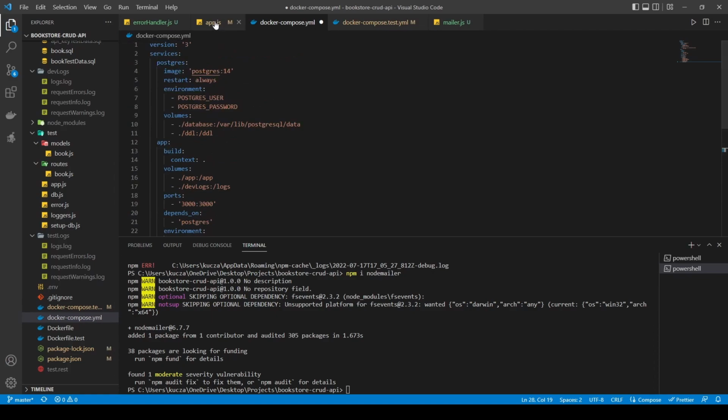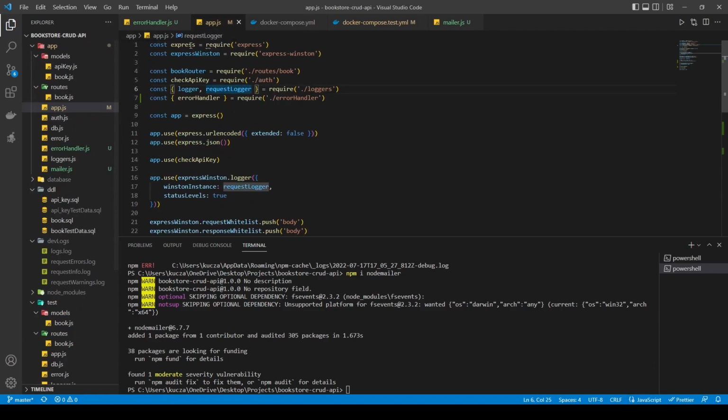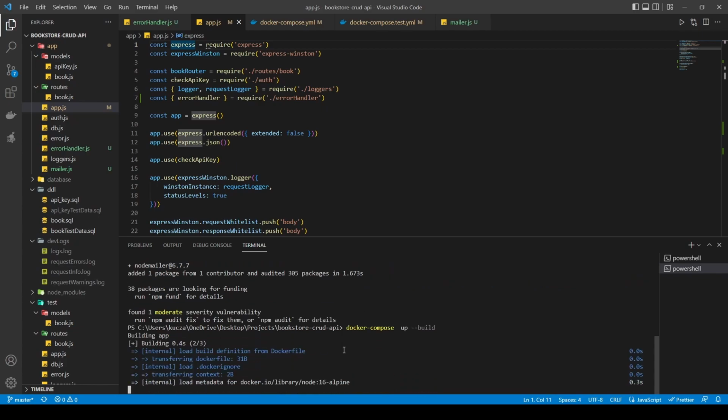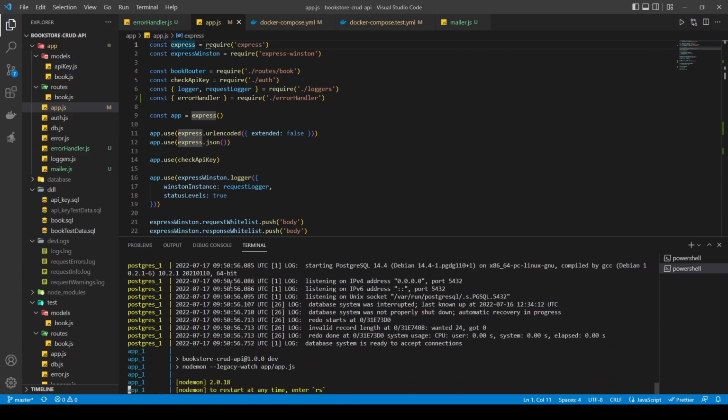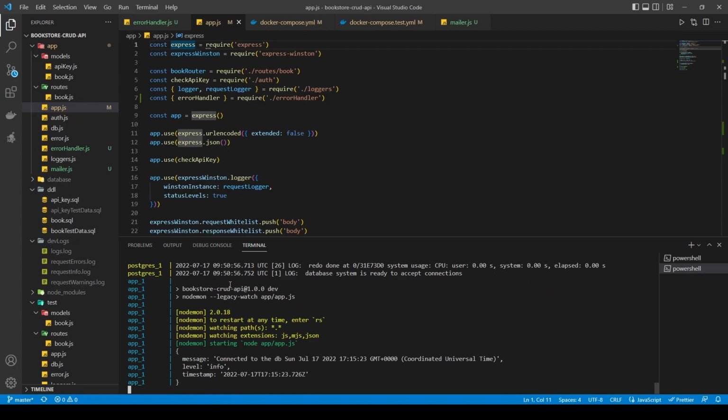Let's try to run our application. I should save it. So what we want to say is docker compose. I want to run the normal version, not the test version. But docker compose app --build, because I have modified the docker compose file, therefore I need to build. Okay, it's up and running.